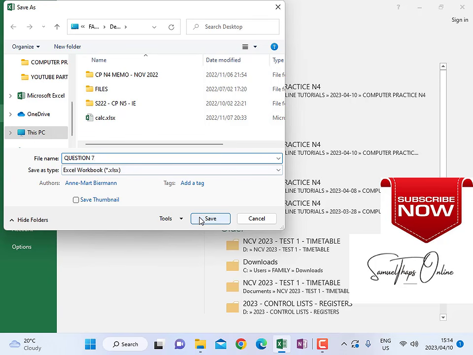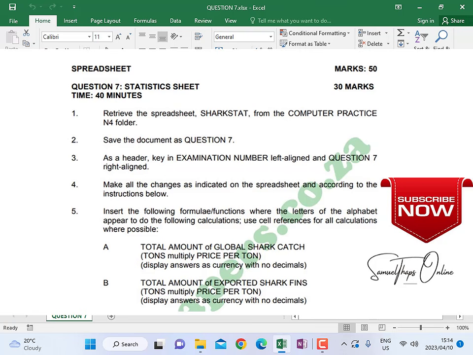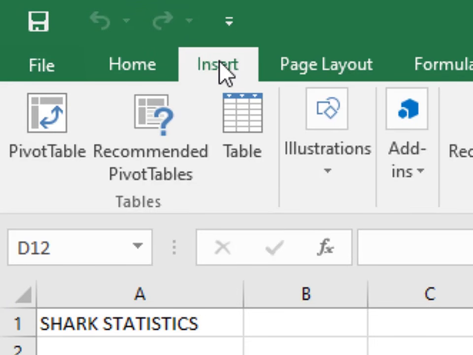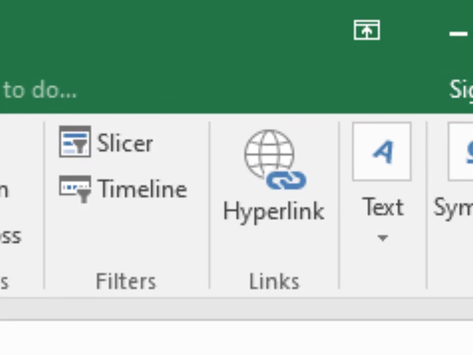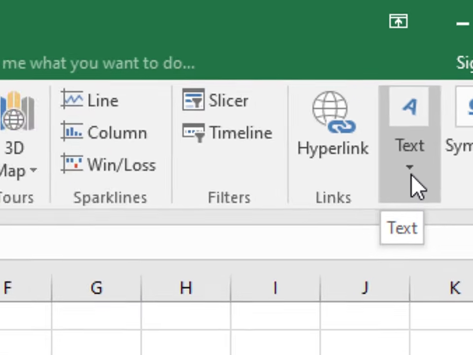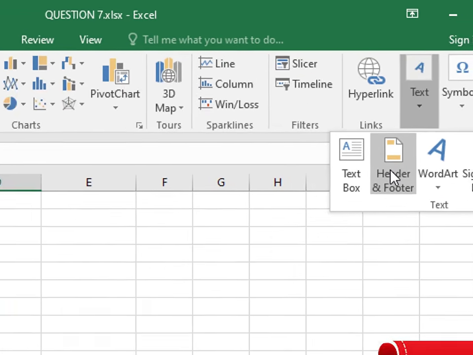So question 7 will be saved, and then when we look at question 3 in the question paper, it says as a header, key in examination number left aligned and question 7 right aligned. So we are going to insert a header. When you go to insert, like I'm clicking now, most of you say you don't see the header. Probably it's because it's under a grouping called text. If you click here, you will see all the tools that you can insert. So I'm going to insert header.